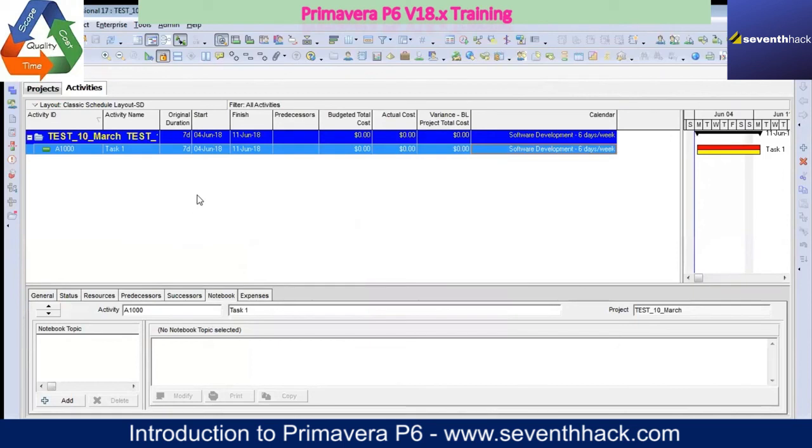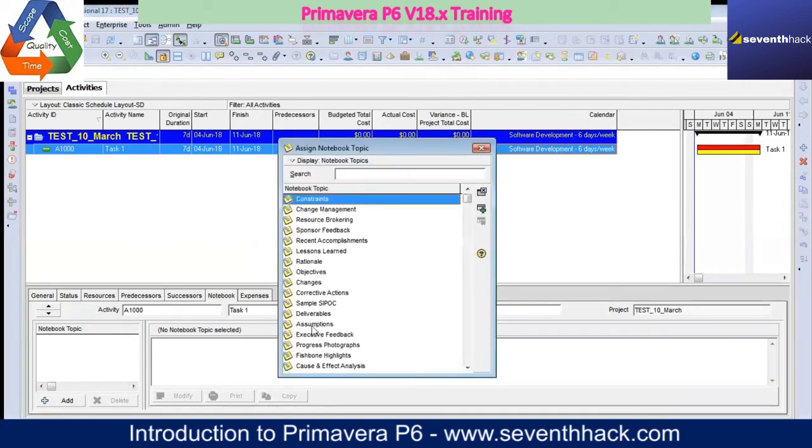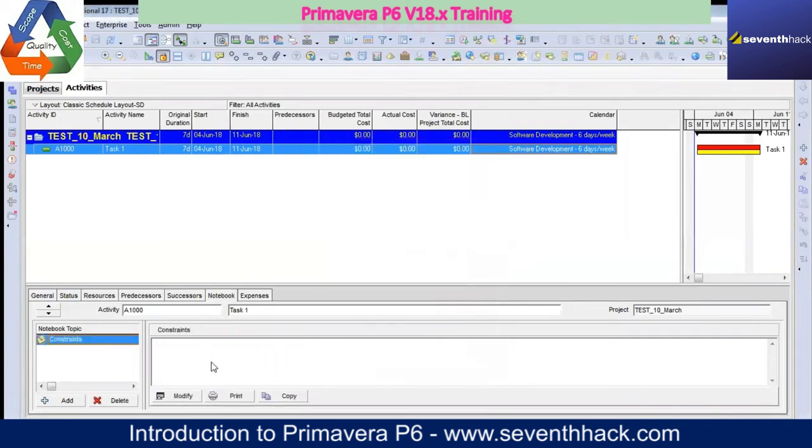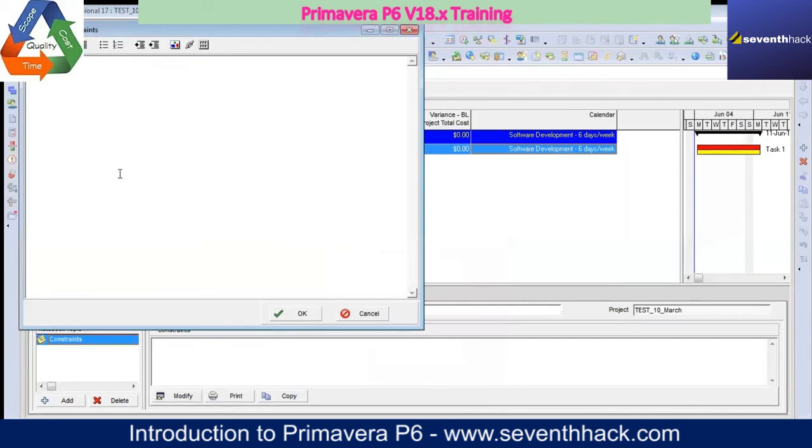what kind of description I'm providing here, what I'm talking about in this topic. Am I talking about sample? Am I talking about rationale? Am I talking about lesson learned? Okay, I'm talking about the constraint. So if there is a constraint which is very specific to this kind of task, I select this. Then I start writing the constraint. So I write constraint 1, constraint 2.